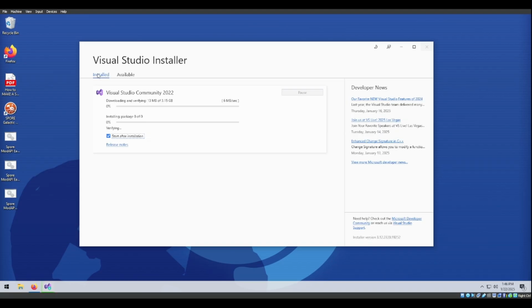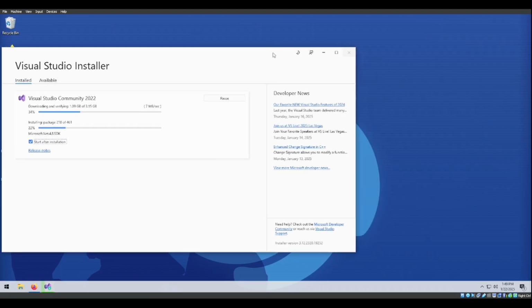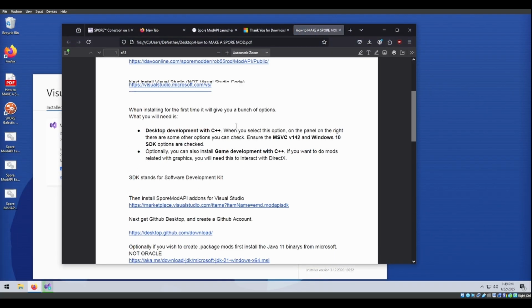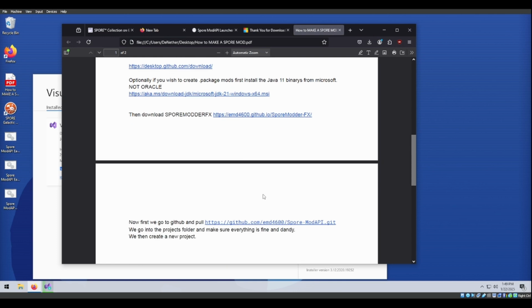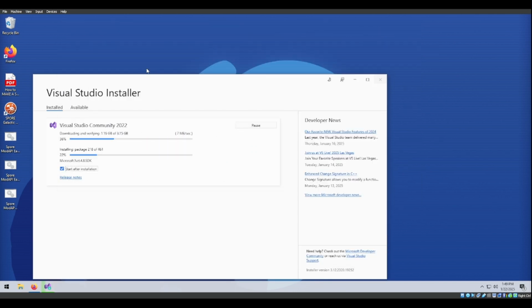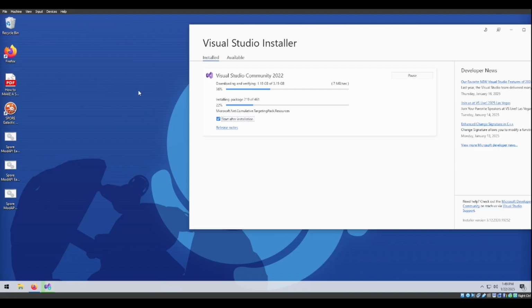Oh boy, this is going to take a while. While we're waiting for this to download, we'll install SporeModderFX, which is used for creating package mods. Now, a package mod is much different from a code mod. Think of it as like a Minecraft data pack. It has textures, and it has basic frameworks for things, but not much else.